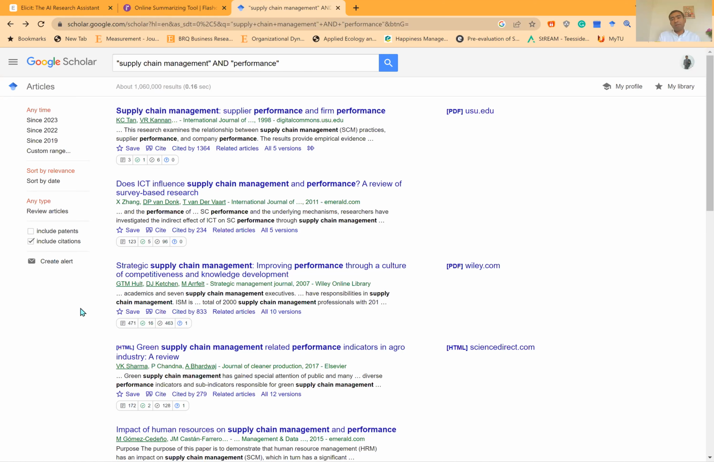Okay, so the same way, these different databases are working differently, but the purpose is the same. We can specify keywords by using inverted commas, and we can use Boolean operators, and the system in Google Scholar will automatically search from the title and the abstract. It's the same, it's not different.